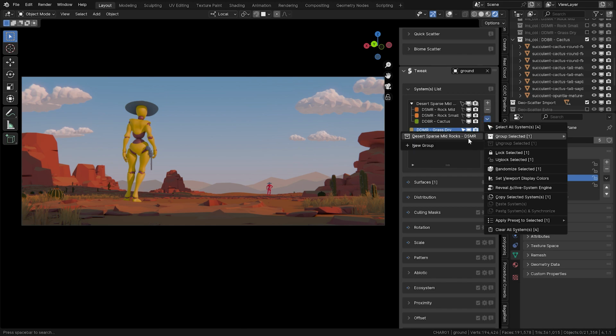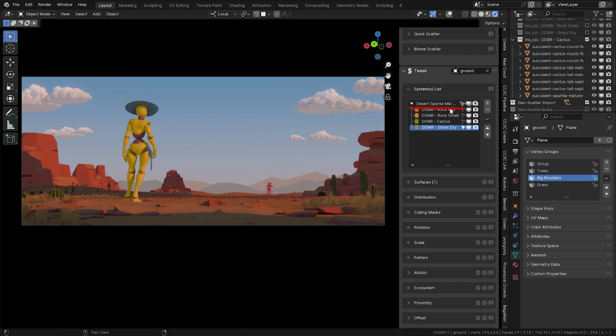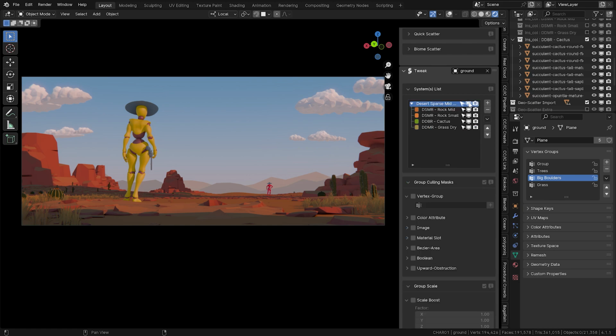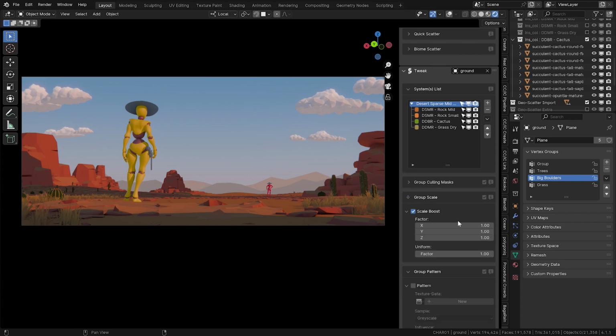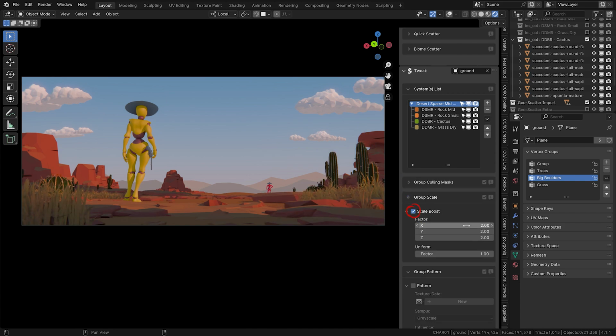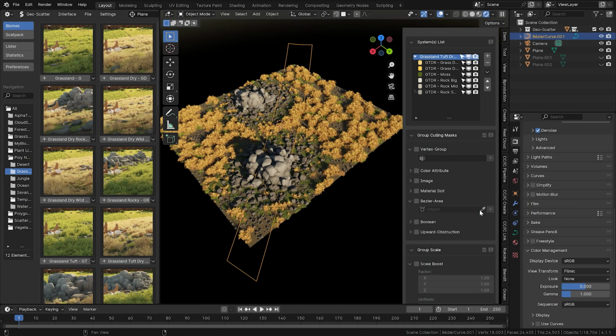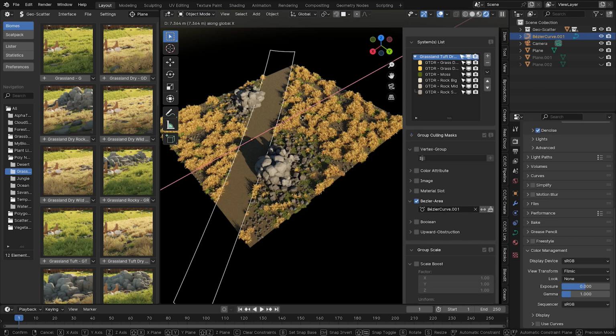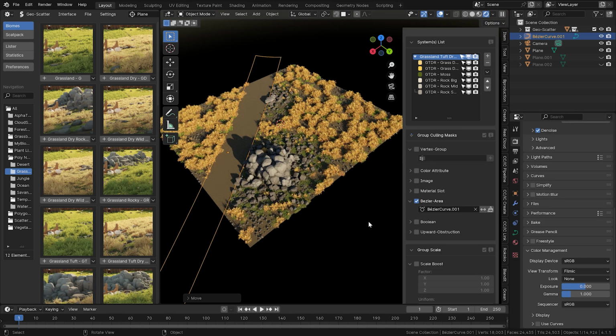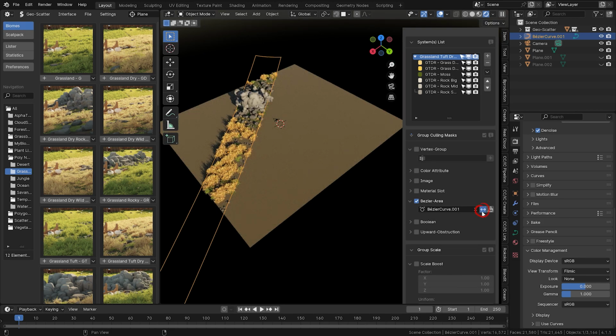Apart, of course, from grouping selected assets under a certain group, you can also do these overrides to the whole group. For example, if you want to increase the scale of all of the assets in the group, you can just activate it here and choose any number. You can assign culling masks to the whole group. For example, we haven't used this Bezier curve area, so let's try it. I have a simple rectangular Bezier curve here, and it basically defines the area where the assets should not be scattered. Very useful for paths and such. Of course, you can also invert its effect to have an enclosed area of scattering.